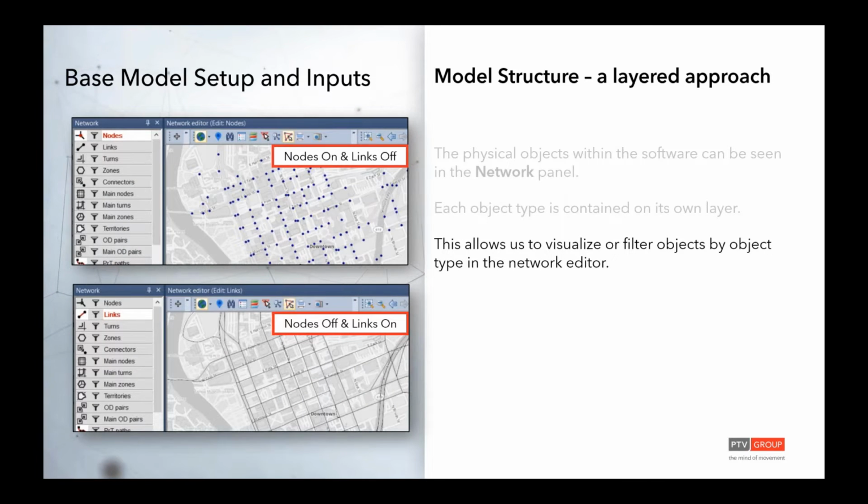Here are some different views that we can look at. For example, this top view is just looking at the nodes only, right? So we can see just the nodes there, or we can see just the links on the bottom side. You could activate both at the same time. It's not one or the other, but here are some ways that you can visualize your network by turning on and turning off different layers.